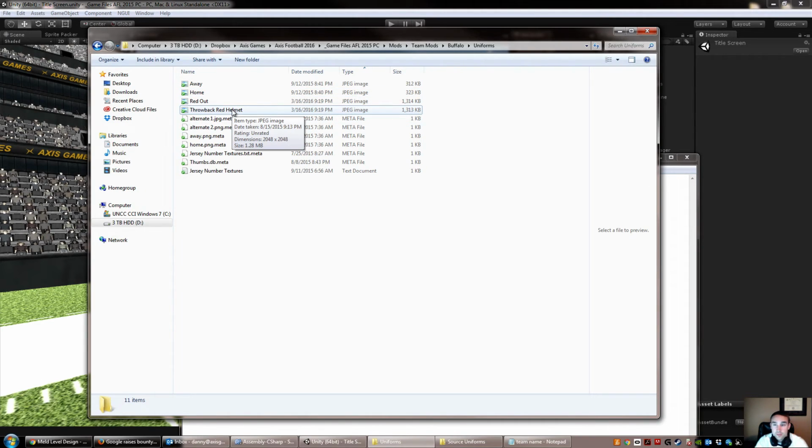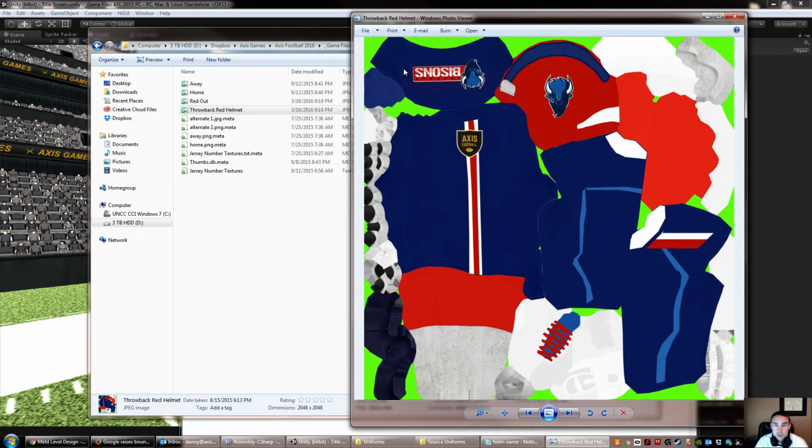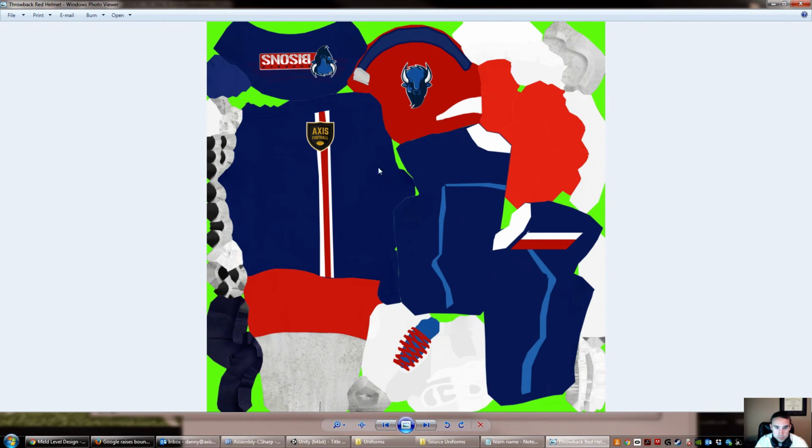And Ace did an amazing job. I'm going to open this. Ace did an amazing job making these. They look really awesome. But there's a couple things that won't work, and I want to let you guys know this as you're designing them. Any sort of text in the uniform isn't going to look good.